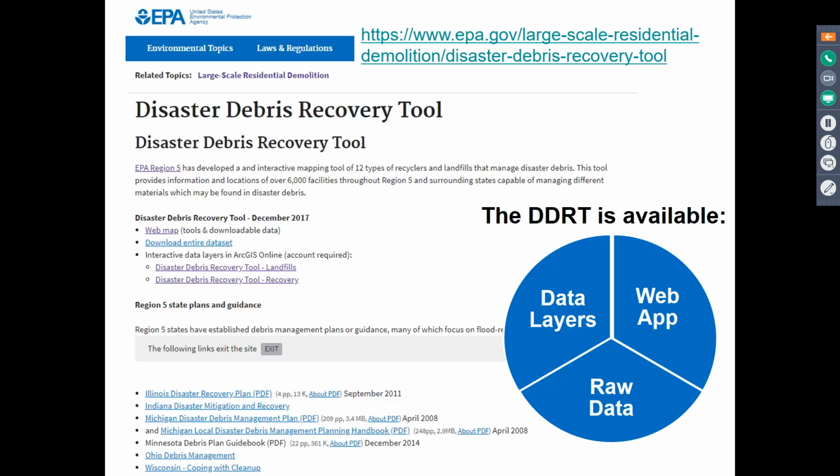So here is a screenshot of Region 5 Disaster Debris Recovery Tool homepage. From here, you have access to all 3 formats of the data. And this includes data layers, our standalone web application, and raw data. You also can see below that we have links to our state disaster debris management plans.